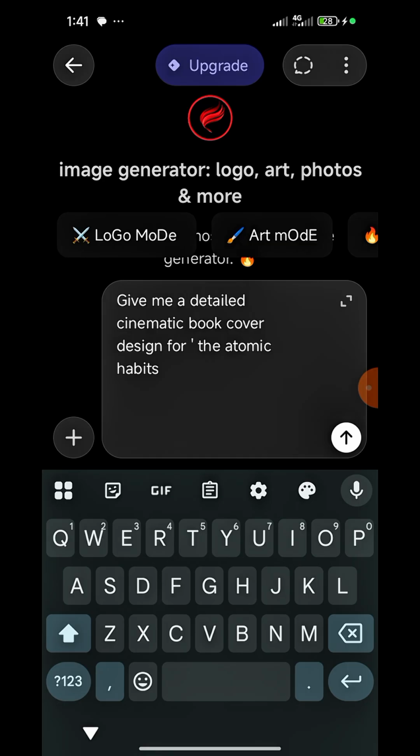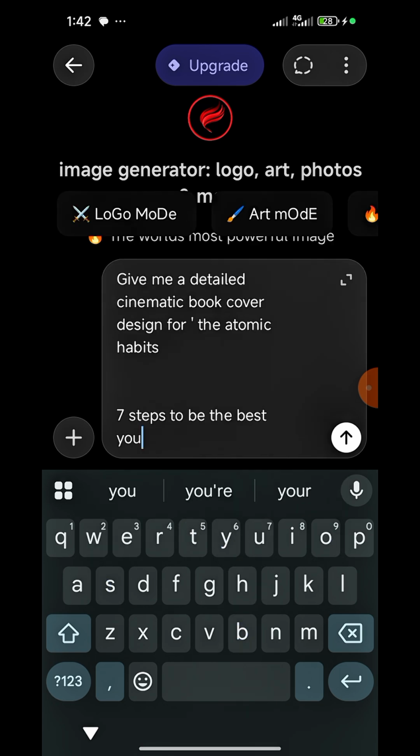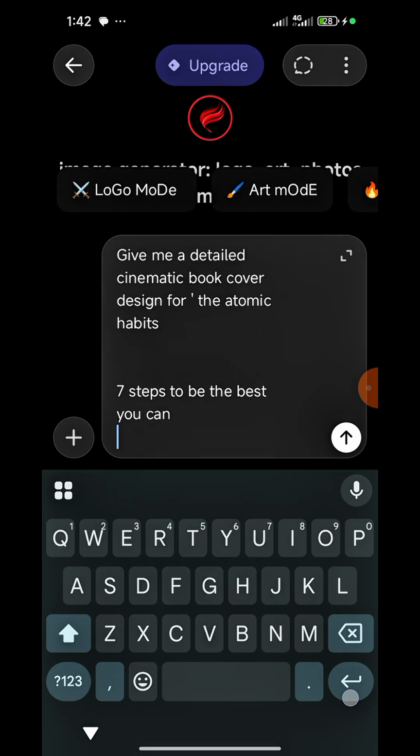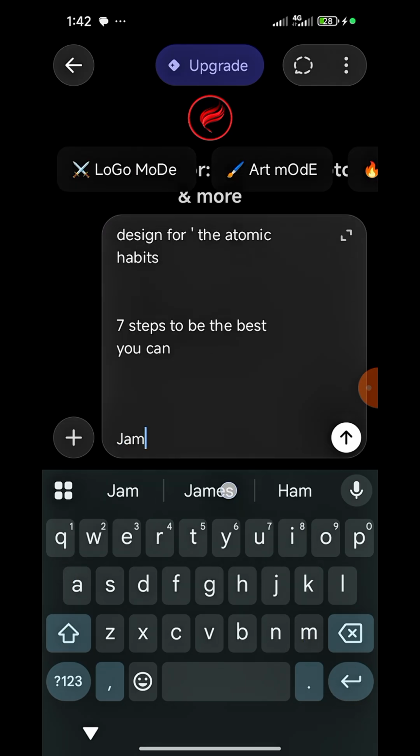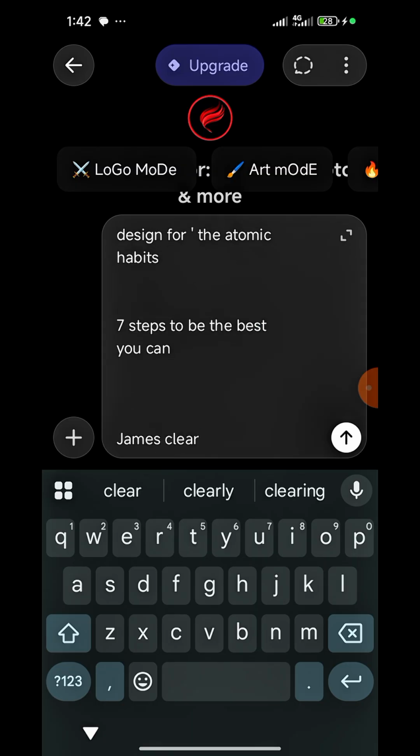Let's say this is your book title, the Atomic Habits, right? Then 7 steps to be the best you can, right? Then authored by James Clear. I'm just using this as a case study. Now say give me a detailed cinematic book cover design for the Atomic Habits 7 steps to be the best you can by James Clear. So you have the book title, subtitle, and the pen name.